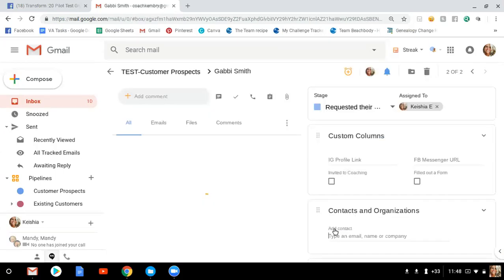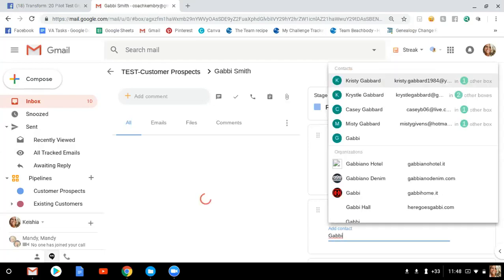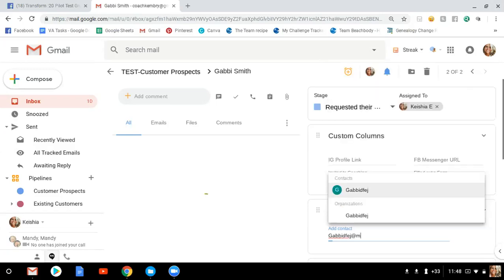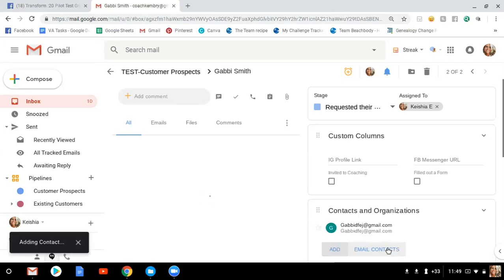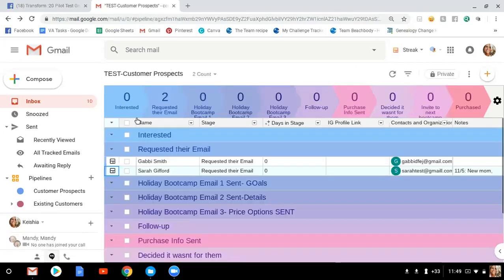So I'm going to add again, Gabby. I'm just going to make something up, at gmail.com. Okay, once it populates, there it is. Again, I'm going to keep her in that stage and all that's good.